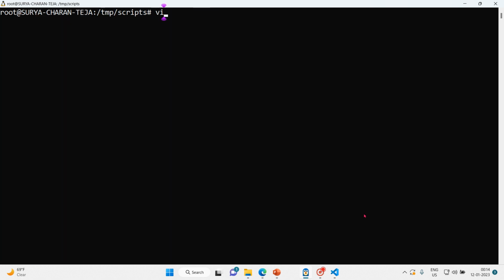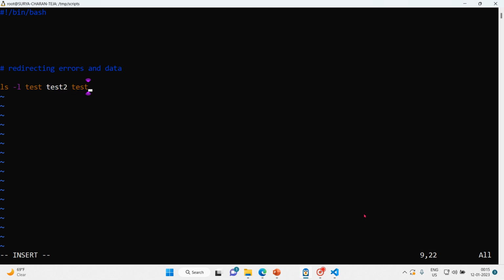So let me clear the screen first. So vim, it's stderr and stdout, so stdout and stderr dot sh. Shebang and bin bash. So it's redirecting errors and data both together. So ls -l, so test2, test3, and then bad test.